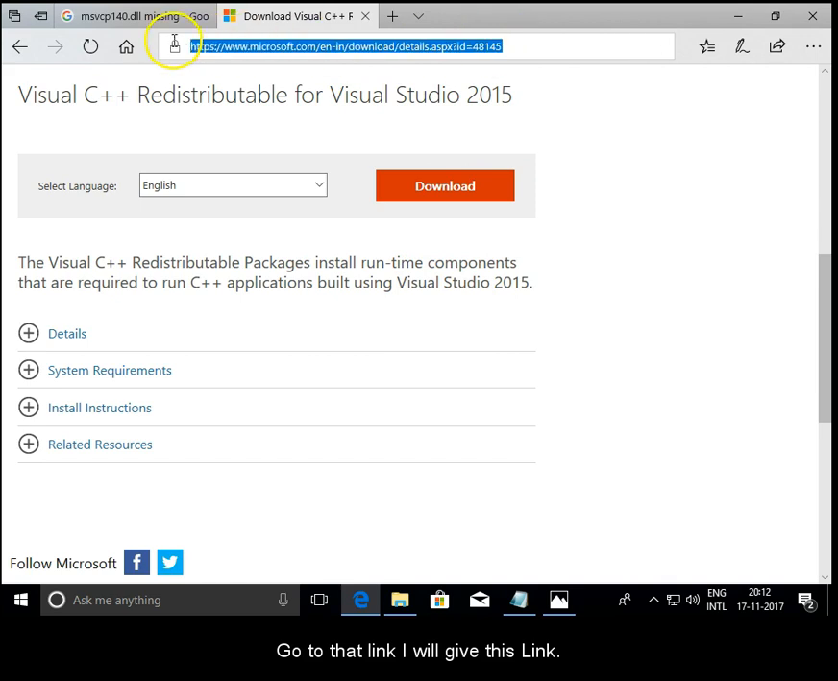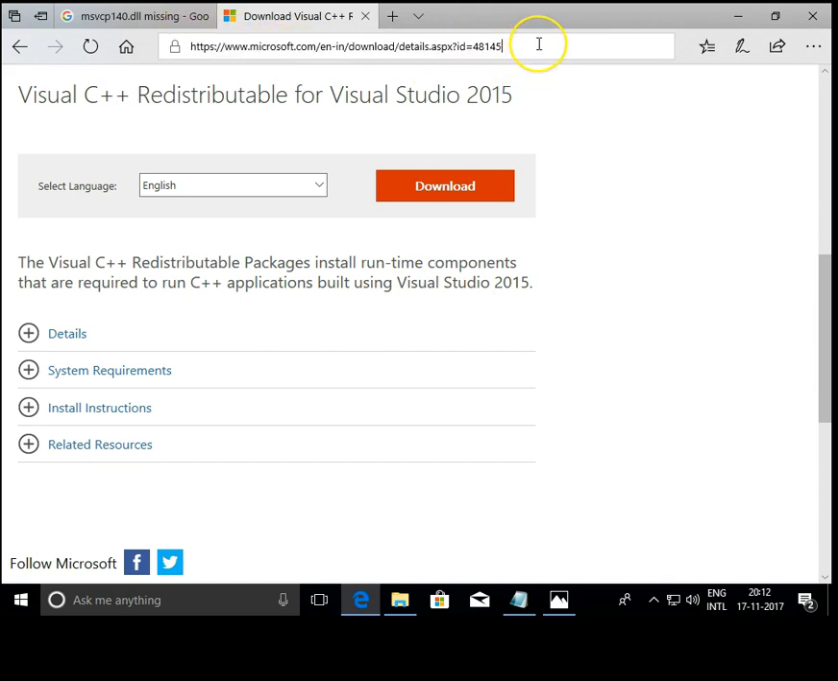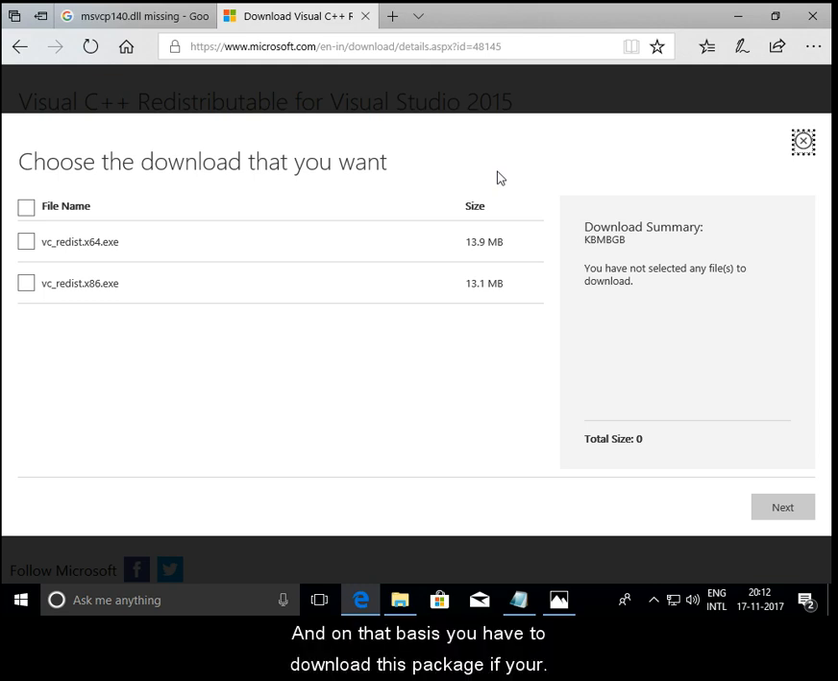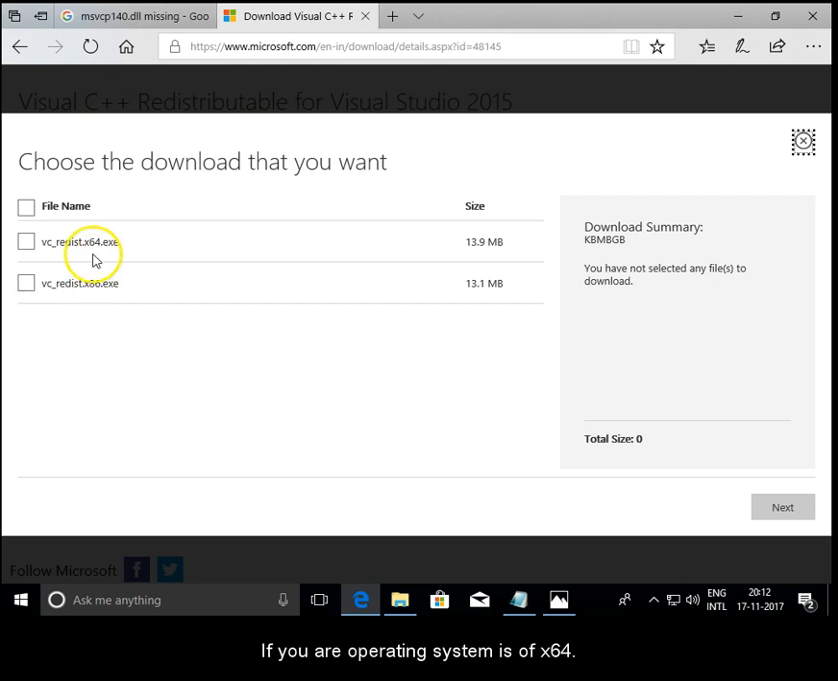Go to this link. I will give this link in the description below. Download this. Click on download. First of all, you have to verify the version and the architecture of your computer, and on that basis you have to download this package. If your operating system is 32-bit, download the x86 package. If your operating system is 64-bit, then download this package.